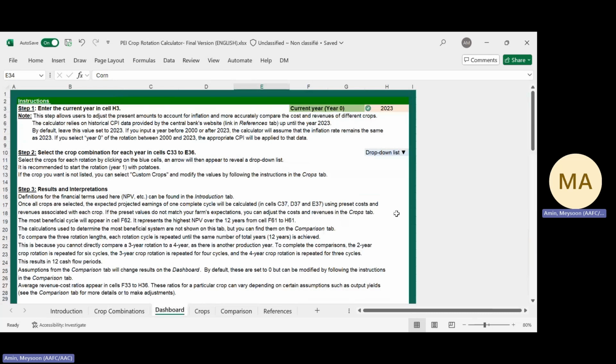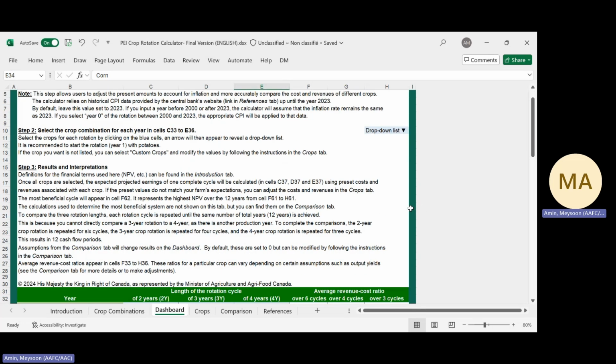The Dashboard tab is the third tab in the calculator and is the central hub. It displays results for multiple other tabs, and it's linked to the Crop Combination tab we just explored, as well as the Crops tab and Comparison tab, which we'll get to shortly.